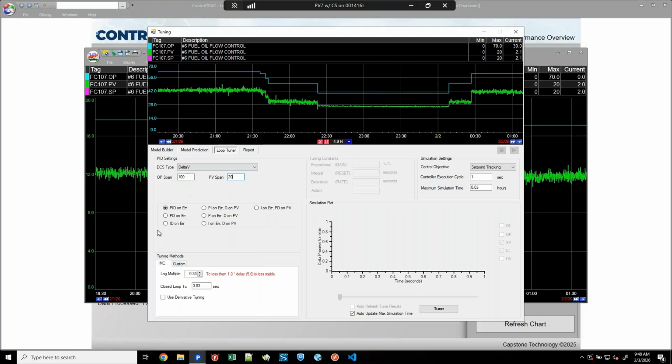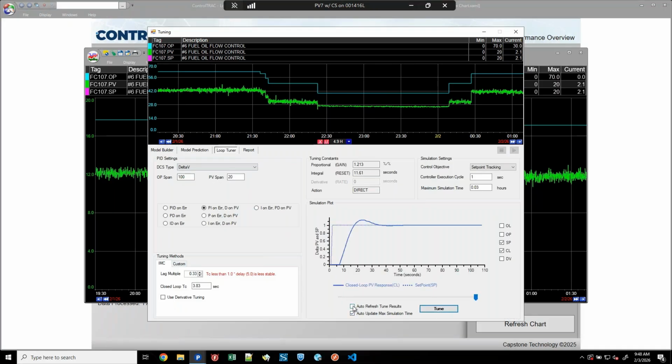And then the next question we need to ask is, how do we want to tune this? Do we want to tune this with proportional, with integral, with derivative, with a combination of PI? Do we want to just do P? So in most cases, PI tuning is the most popular. So I'm going to select PI. So that's using proportional and integral with no derivative. And then this utilizes lambda tuning. So when I hit tune, it's going to use this lambda factor, this lag multiplier of 0.3, and it's going to simulate our plot with that gain we calculated in the model builder and the lag. So I'll go ahead and hit tune there.